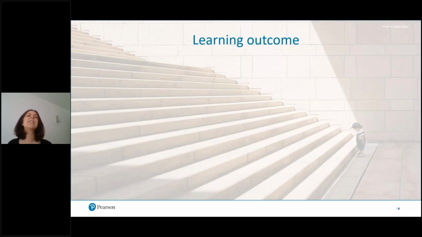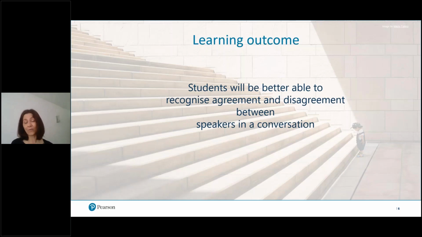It's not that students will understand a conversation. It's going to be more than that. It's that students will be better able to recognize agreement and disagreement between speakers in a conversation. So I've taken a kind of sub skill and we're going to focus on that. So one aspect of listening I'm taking, and we're going to focus on that particular aspect of recognizing agreement and disagreement.